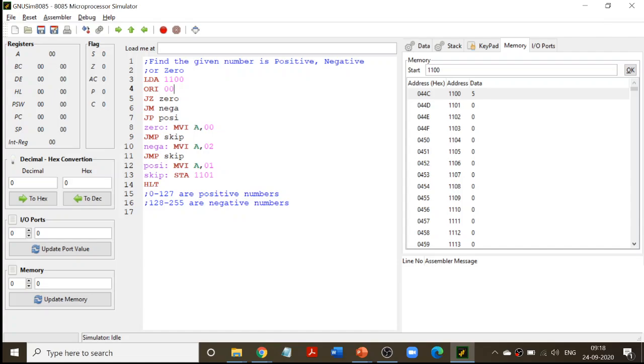So what are these conditional statements going to do? These are all jump commands, a conditional transfer of control. So what is this going to do? JZ is going to go to the flag register, check the Z flag, and see whether the Z flag is set.